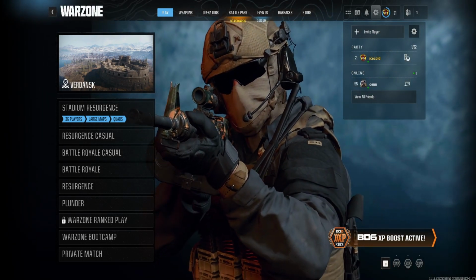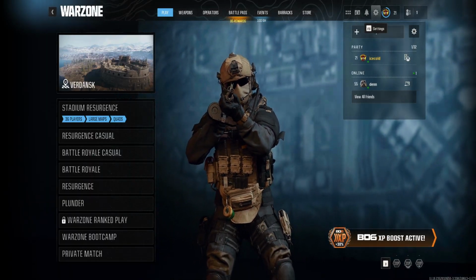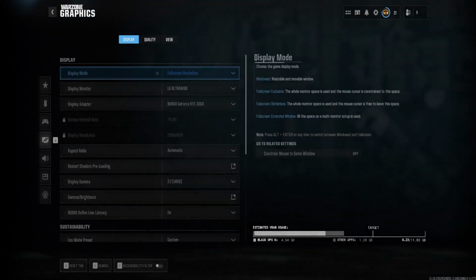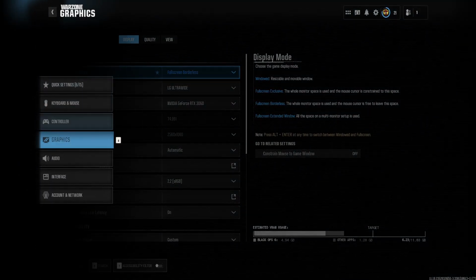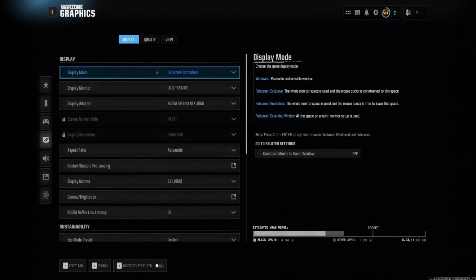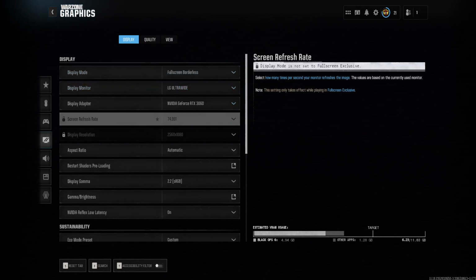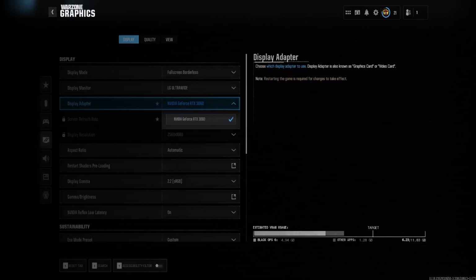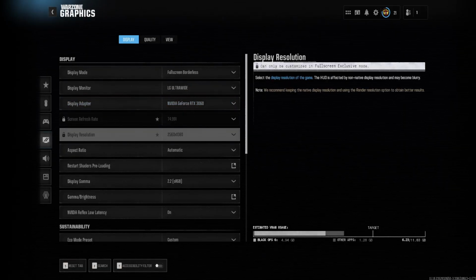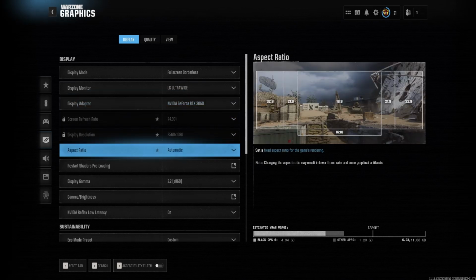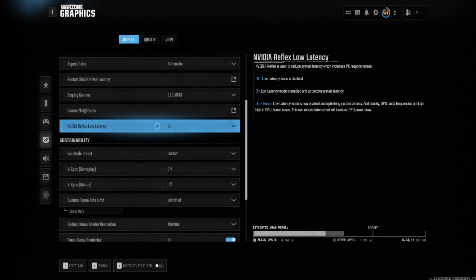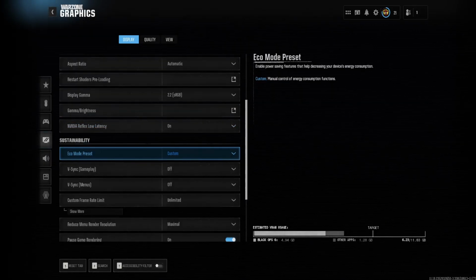This is the home page. On the top menu right side you have to click on the gear icon, select graphics: display, quality and view. These are the three things that you need to set. First go to display and select the graphics card which you have. By default it will be selected. If not, you have to select it manually, and then low latency, keep it on.